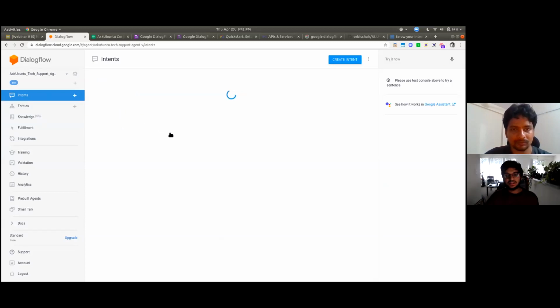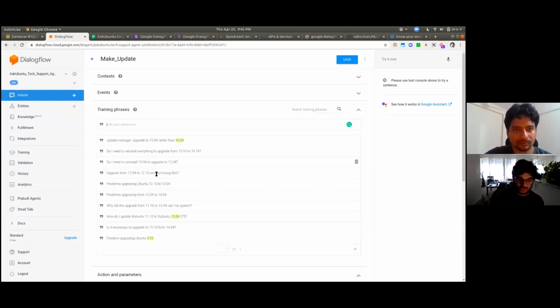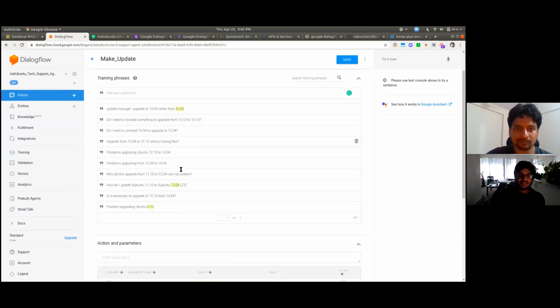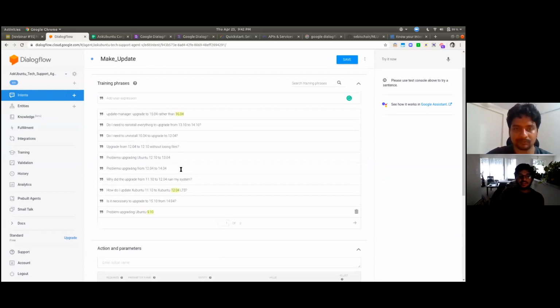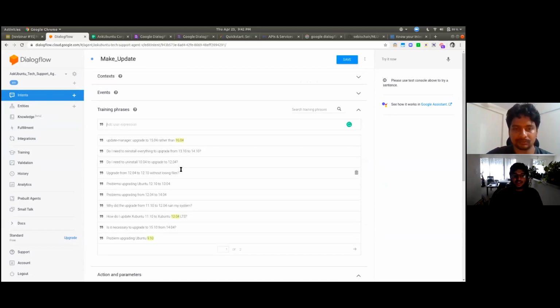So over here in the make update intent, you have put in a lot of work to, first of all, source all of these training phrases and input them into this intent. But Dialogflow is actually doing work behind the scenes, figuring out patterns within these training phrases to identify when a new phrase might fit this intent. You might spend a lot of time generating 500, 1,000 different training phrases for a particular intent, and that is where a lot of your effort is going.